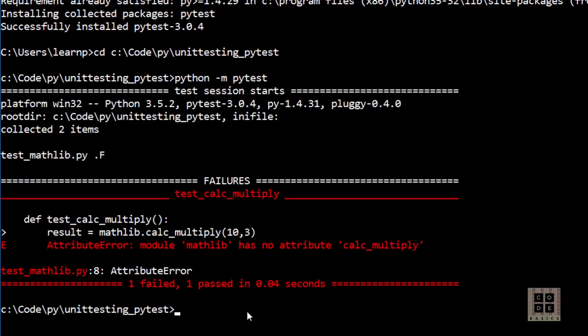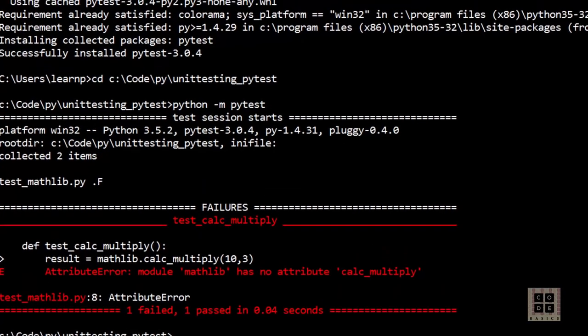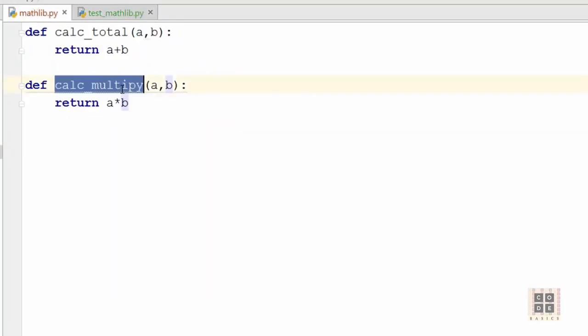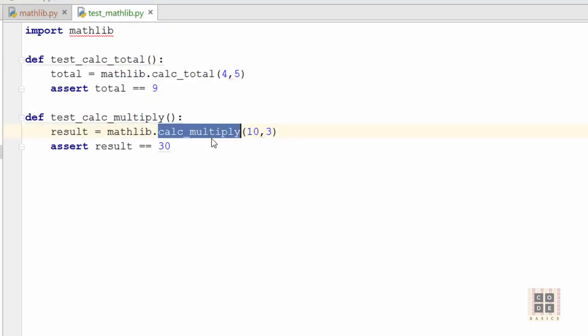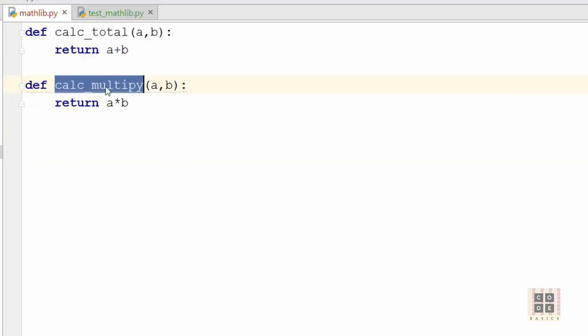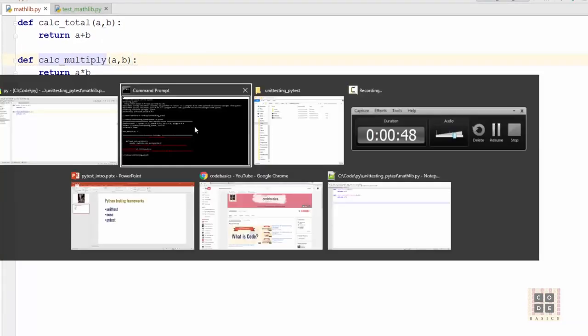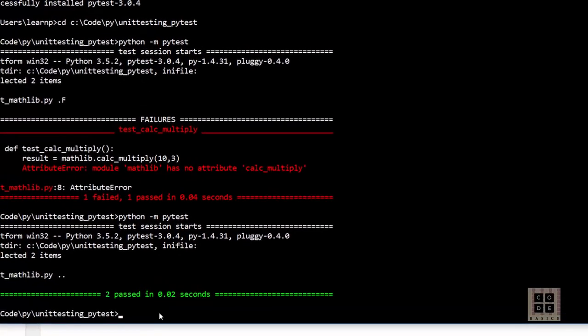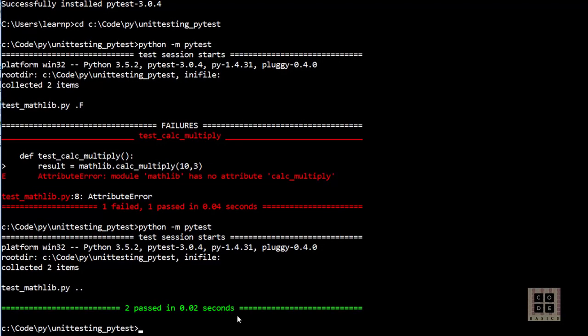Cool. So here it is saying mathlib has no attribute multiply. Okay, so maybe I did, okay, calc multi, I have misspelled that function name here, so I'm going to fix it. And if I run it again, see, it is saying that my two tests passed.